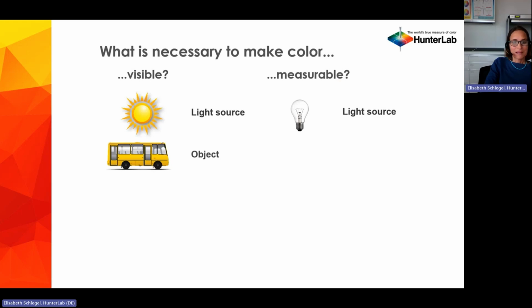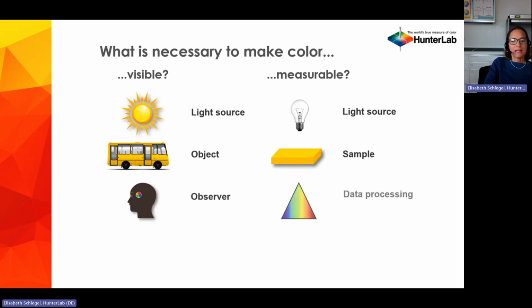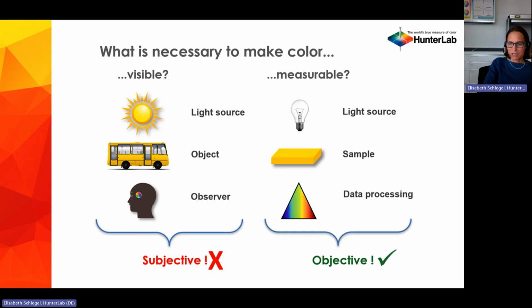We need some light. Then we have an object, and in measurement, we are using a sample. So either it's direct the object or part of it. And then instead of the observer, we are doing data processing, and then we have a measurement instrument. So this visible part is very subjective, and here we can reach objectivity.